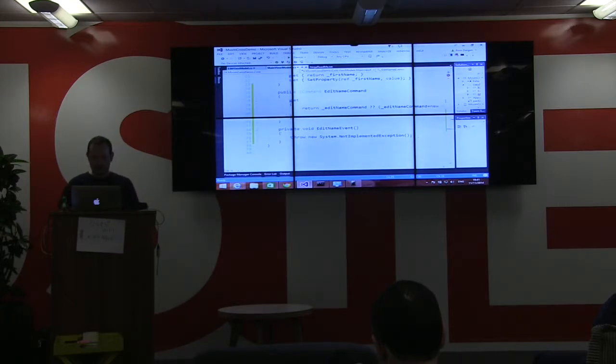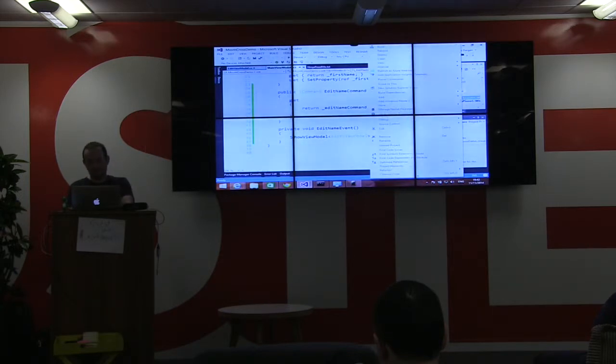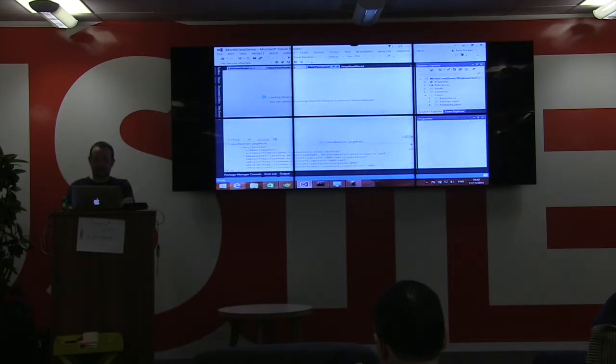So in the edit name event, what I want to do is show the view model, and this is going to be the edit view model, like that. Okay. So I will run this for WinRT now. No, I won't. I will add a button to WinRT. That will fire it.